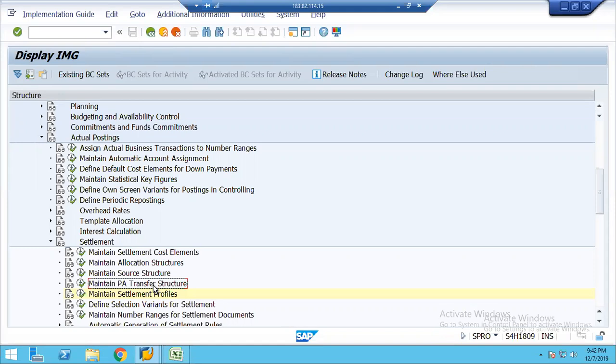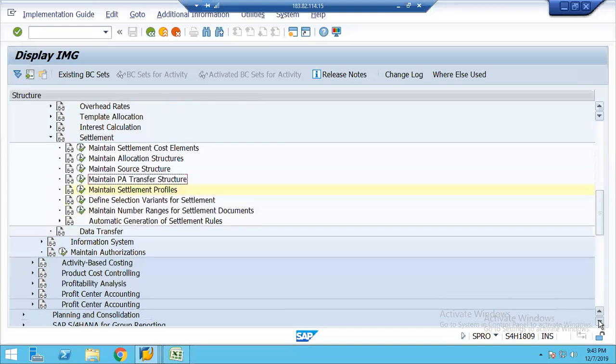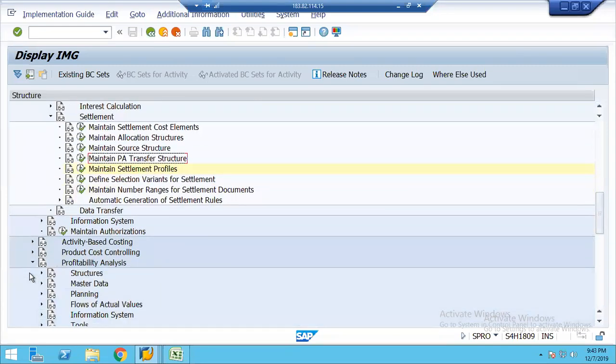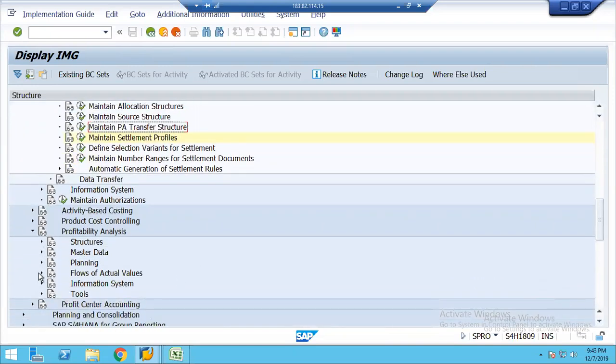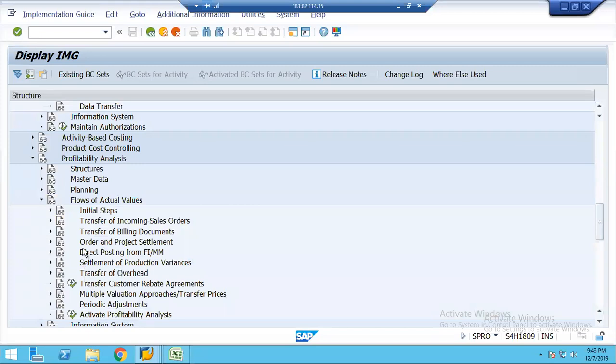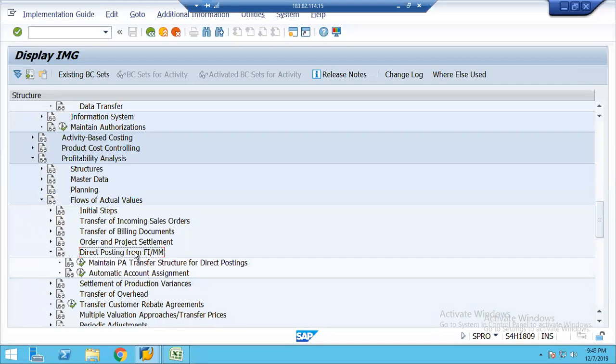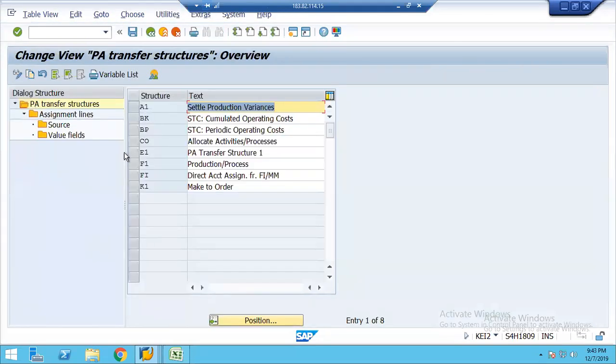Okay, so now let us go and create PA transfer structure. You can create either from here, and we have another option to create from profitability analysis itself. When you go here, flow of actuals, and here transfer from direct postings from FI and MM, maintain PA transfer structures. So you can do it from here. You can create a new one over here, or we can do it from over there.